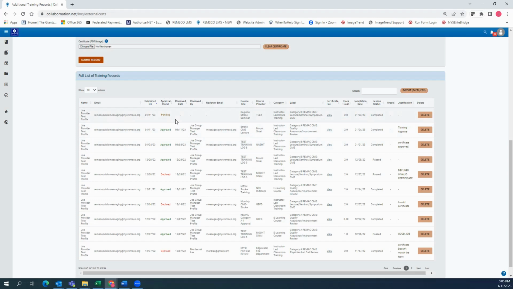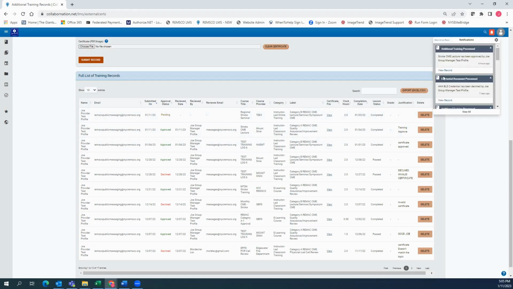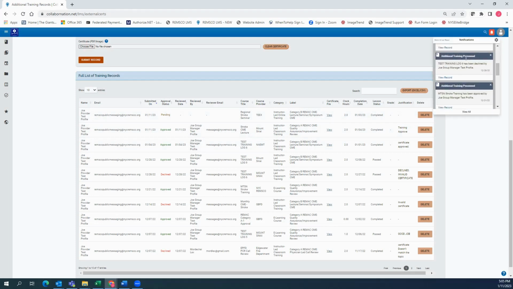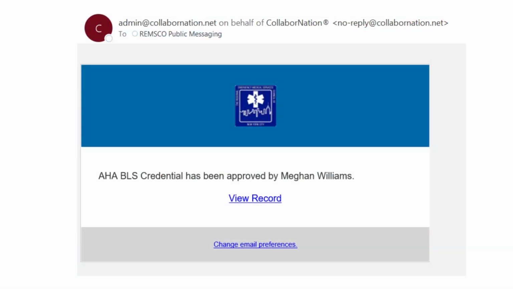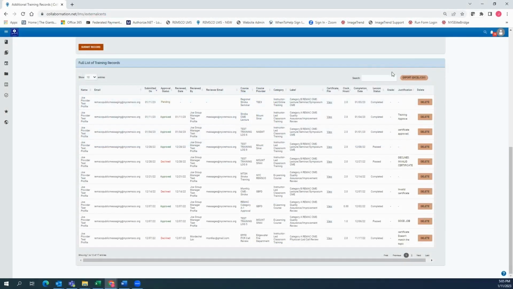Upon approval by a training coordinator, you'll receive a notification in the notification bell and an email indicating your document has been approved. So you can export this whole listing of any documents that you've submitted, and you have the ability to view any certificates that you've previously uploaded.